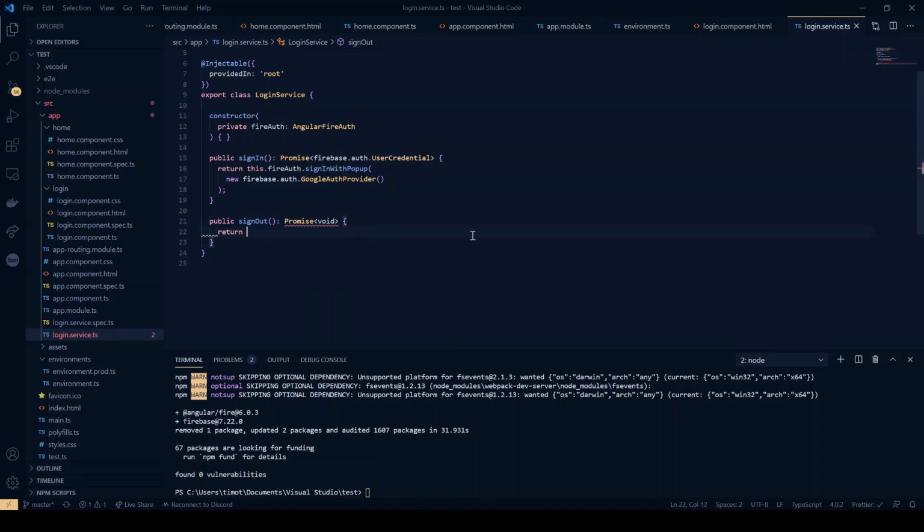And this, again, is very easy. We just want to sign out and just return that value, right? So that's what's really nice about working with Firebase and really nice about working with APIs.